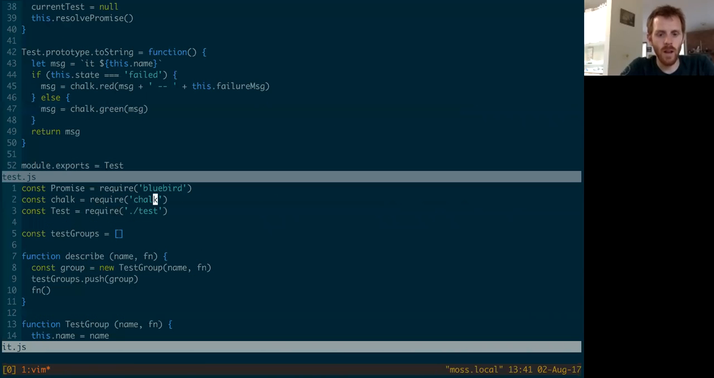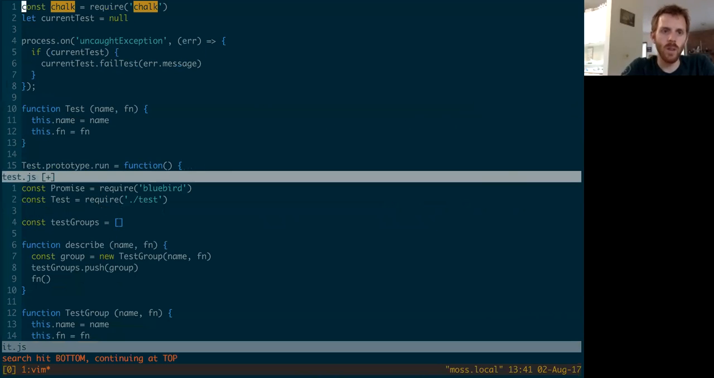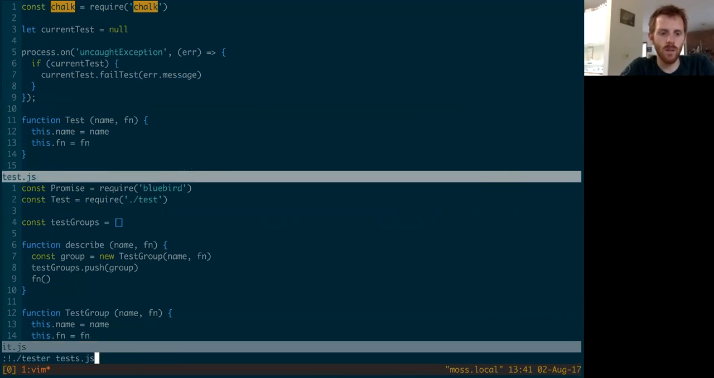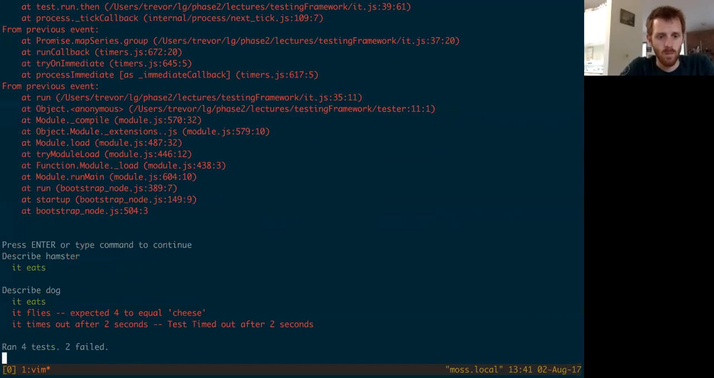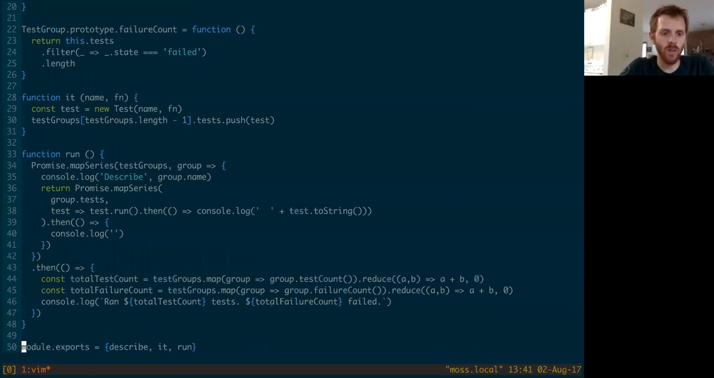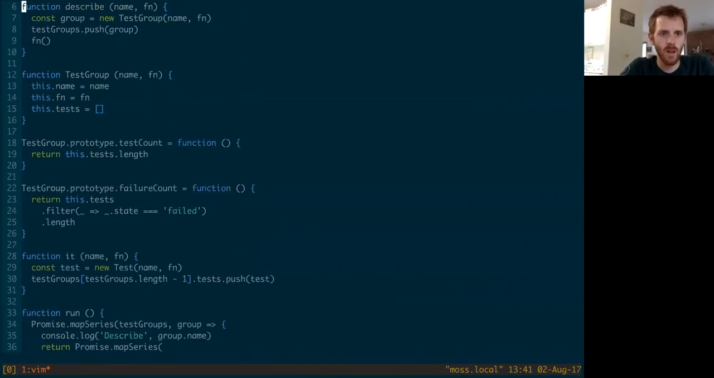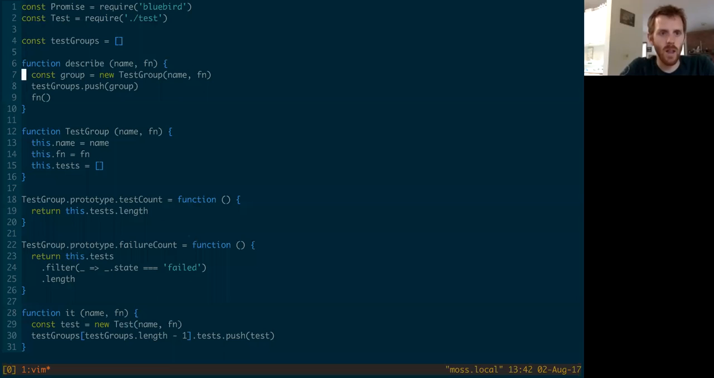Chalk is not defined. And chalk actually needs to go in here with the test because we use it here. So let's put that import at the top of this file. Seems to still work. That's great. So now we got that out. So now our file's only 50 lines long. That's great. It's got the run method. It's got the it method. It's got this test group stuff in here. And that is something that we can pull out as well.